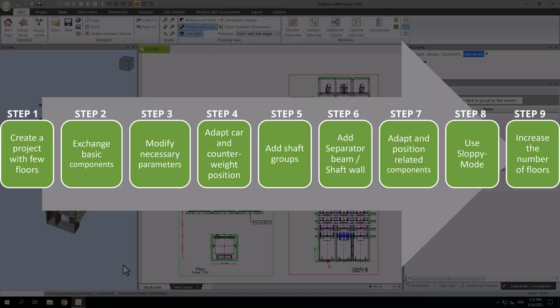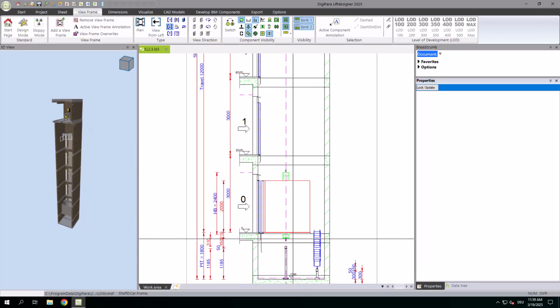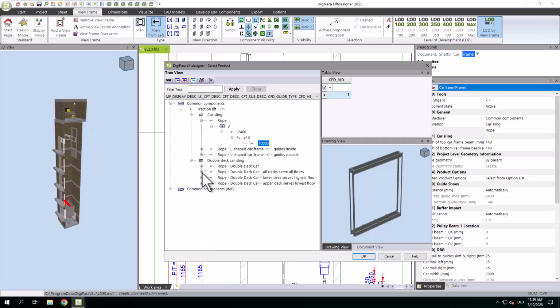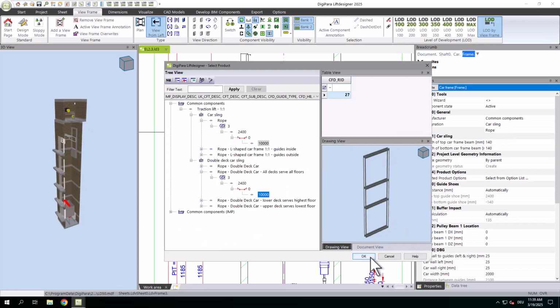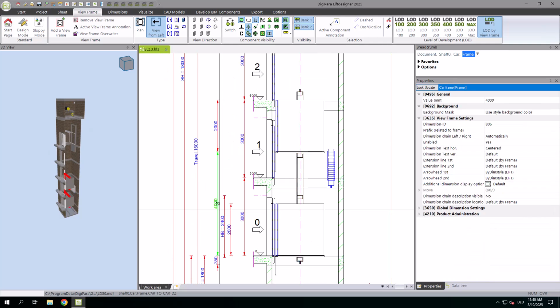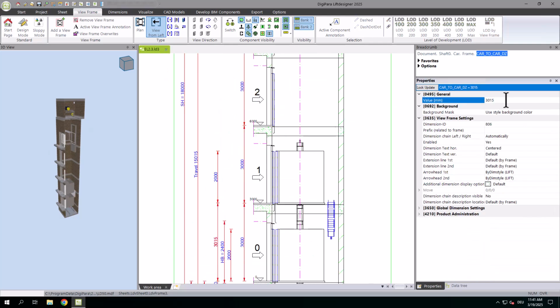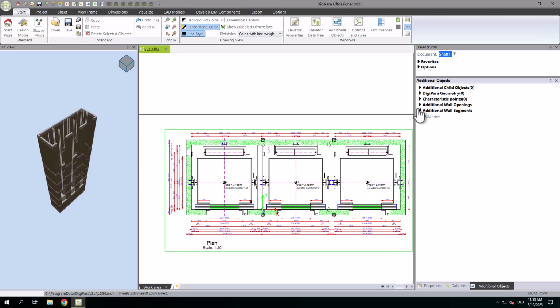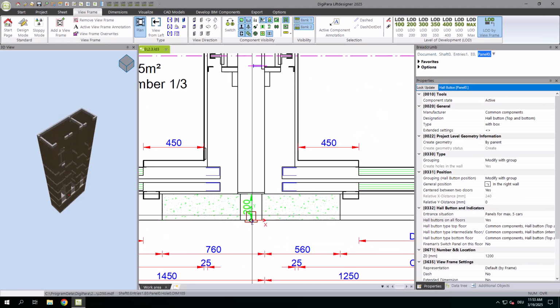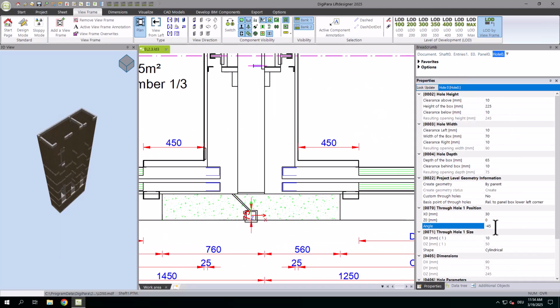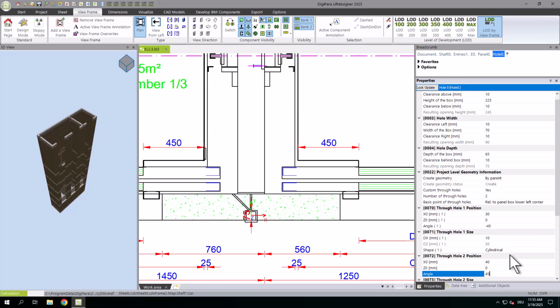For large-scale projects, such as double-deck elevators, a structured approach simplifies project setup. Starting with a minimal floor count, replacing components, adjusting parameters, and using sloppy mode ensures smooth execution before scaling up. Hall buttons, through holes, and separator beams can be modified for precise customization.